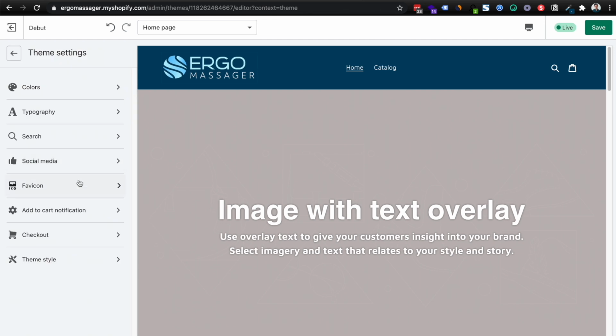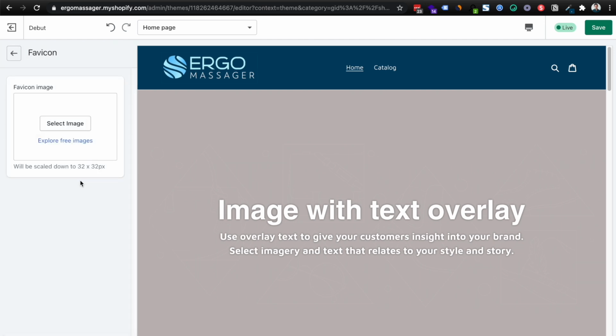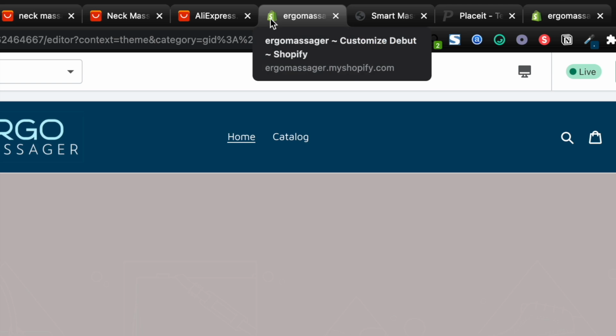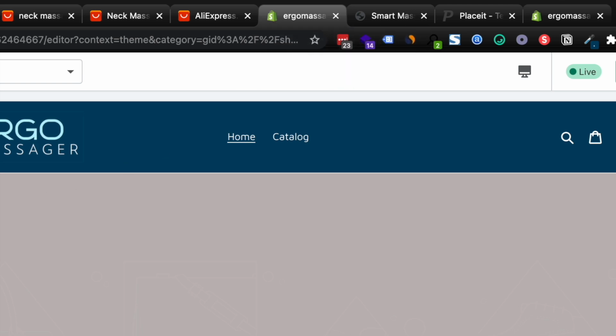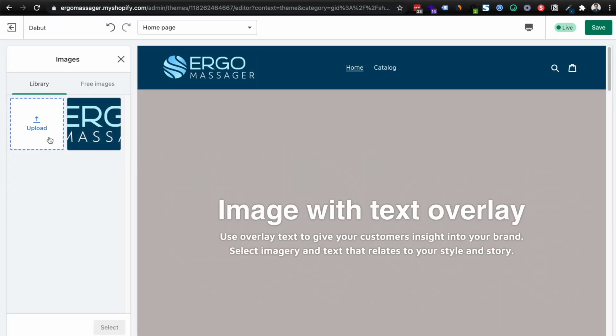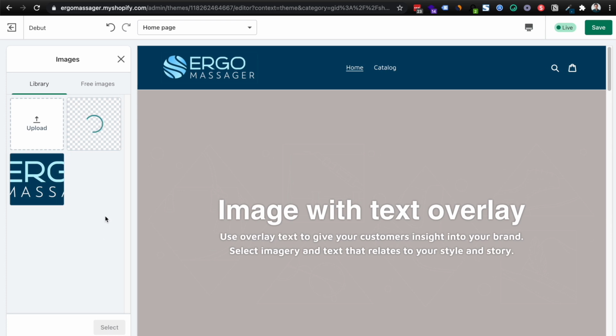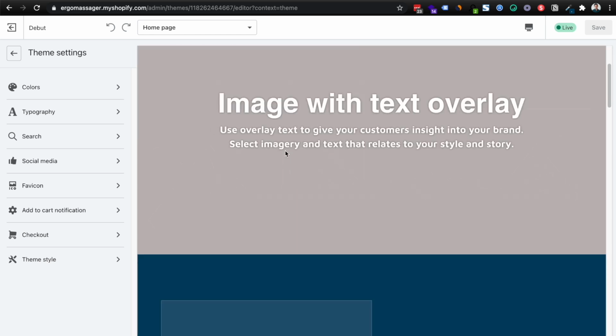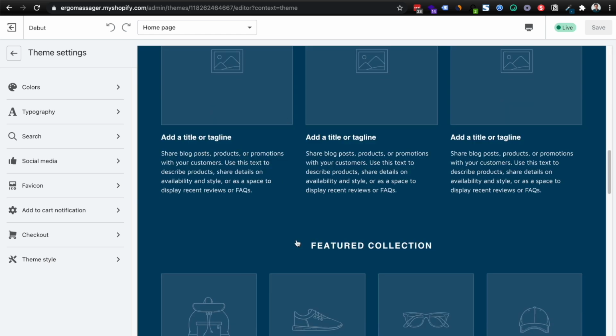Now we're going to change the favicon. Like I said, this is the very, very small icon that will be served on the top of the browser bar. So as you can see here, it's currently the Shopify icon, but of course we want our own personalized brand icon there. So I'm going to upload the icon, and then when that loads, click select and it will load it up.